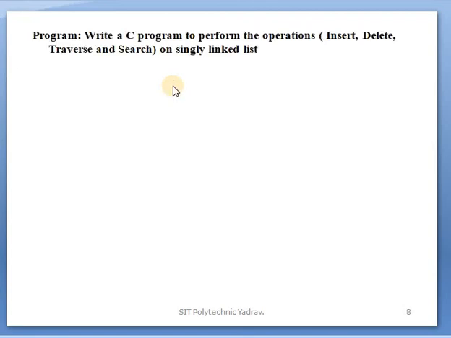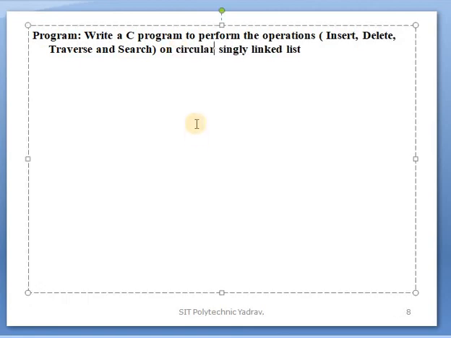Write a C program to perform the operations insert, delete, traverse, and search on a circular singly linked list.